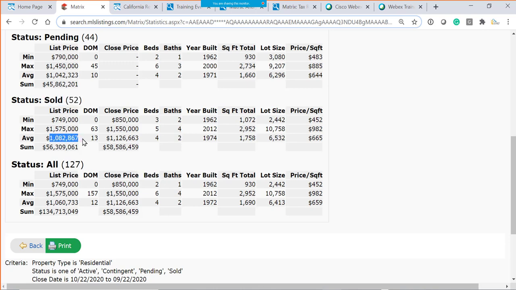So the average price across the zip code is 1,082,000, right? It's taking about 13 days to sell. We already saw this actually when I just did the sold properties, 52 without considering the active. And so, yeah, this is basically what I'm going to need.